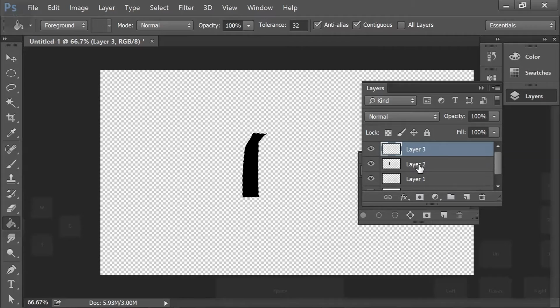Alright, so this right here is our foreground layer, and this is going to be our background layer, and this is going to be inside fog. Alright, so we have those layers named.